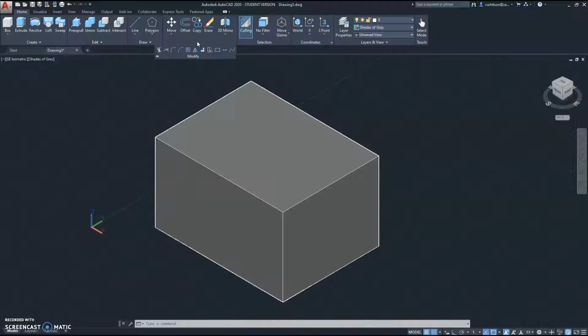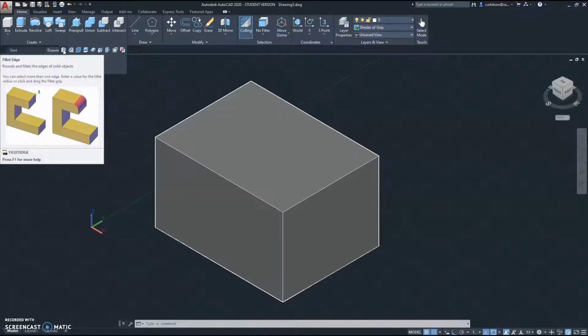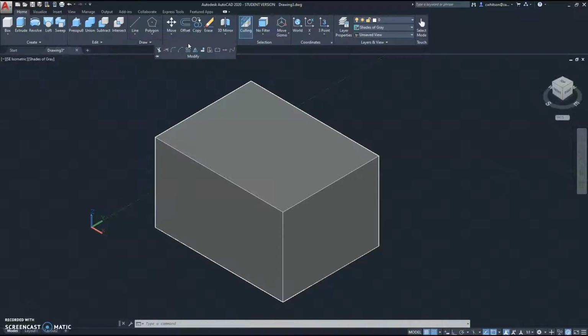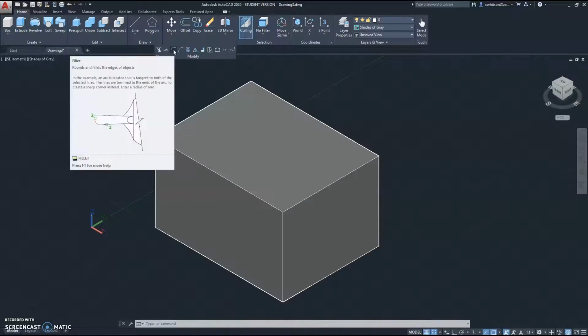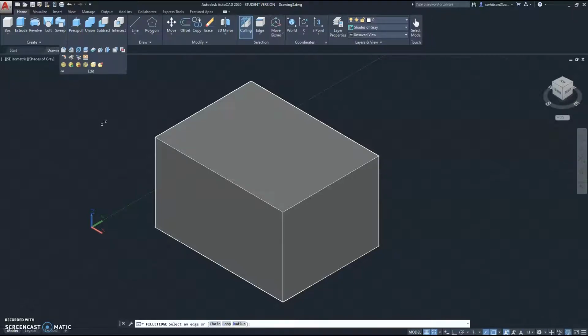So we have here actually two different locations where you can find fillet. We've got fillet edge, and on the modify tab here we have fillet as well. For three-dimensional shapes, I recommend using this fillet edge command. So it's on the edit toolbar. It's the very first one, fillet edge.